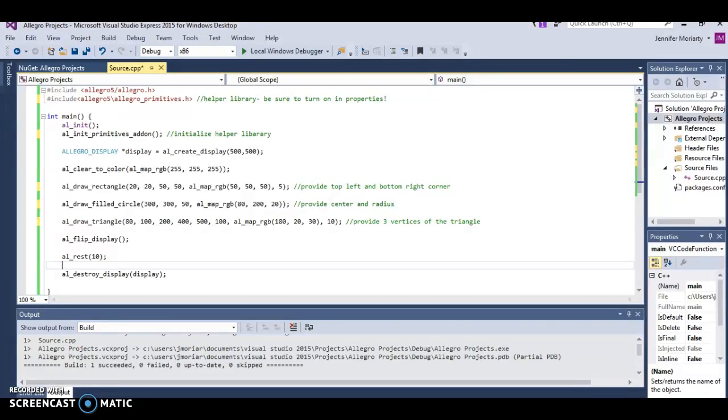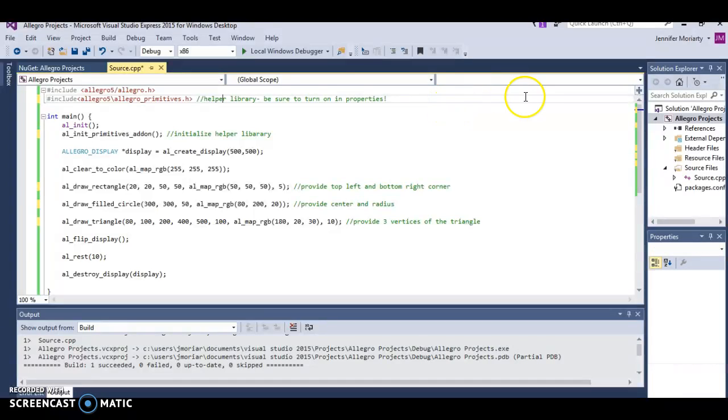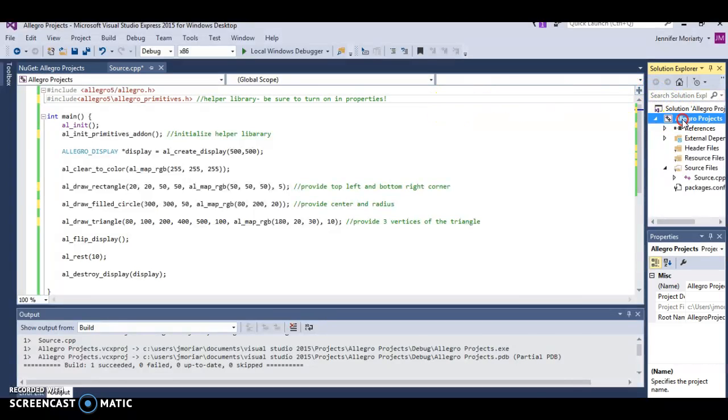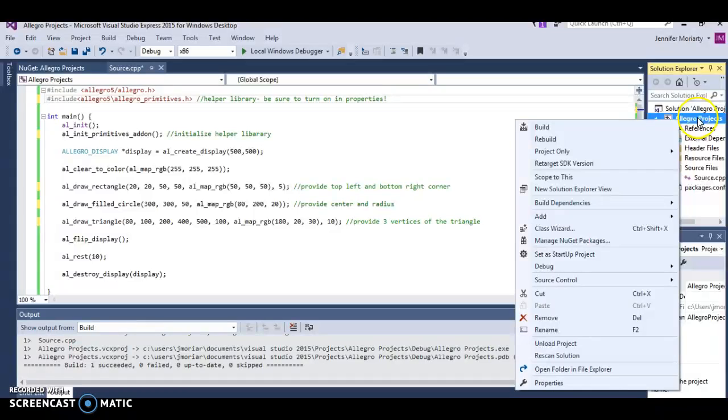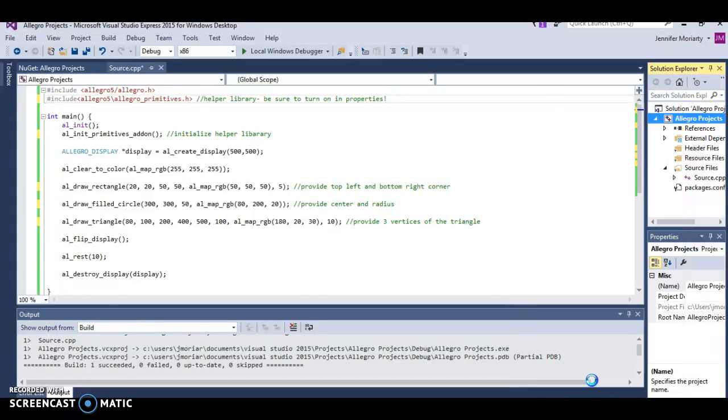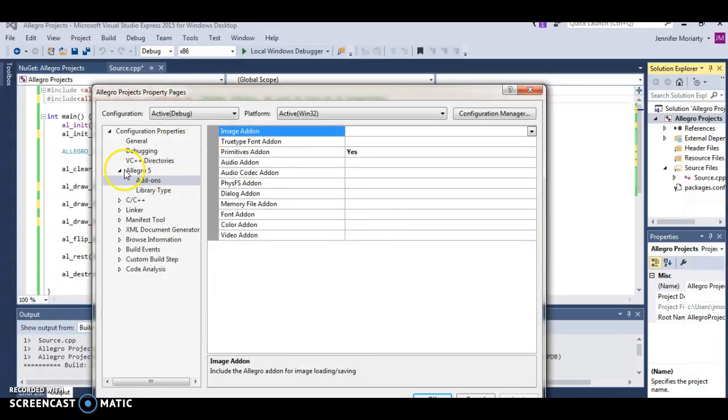Now, the helper library for Allegro that helps you draw these simple shapes is called Allegro Primitives, and you can see that I've included it up here. Anytime that you have a helper library, you do need to turn it on in the properties. So I'm going to right-click on Allegro Projects, that's the name here of my program. I'm going to go down to Properties, and you should see a new menu called Allegro 5 here, and just make sure Primitives is turned on.